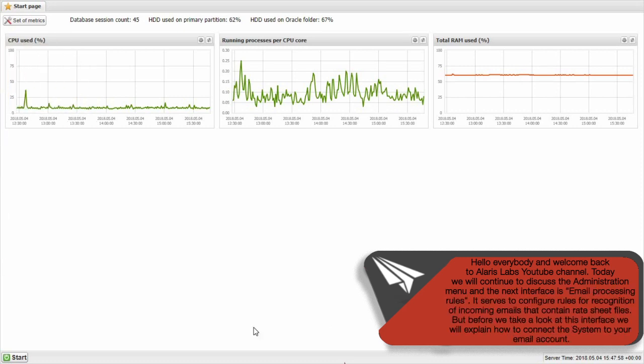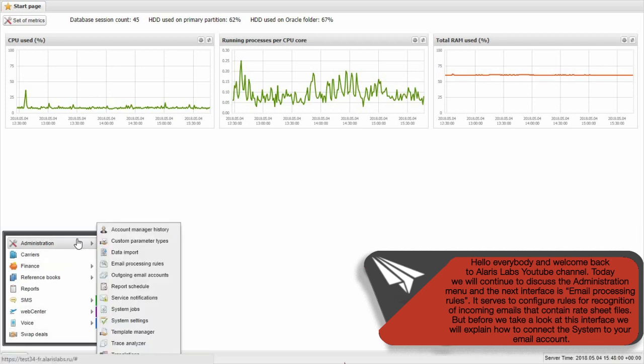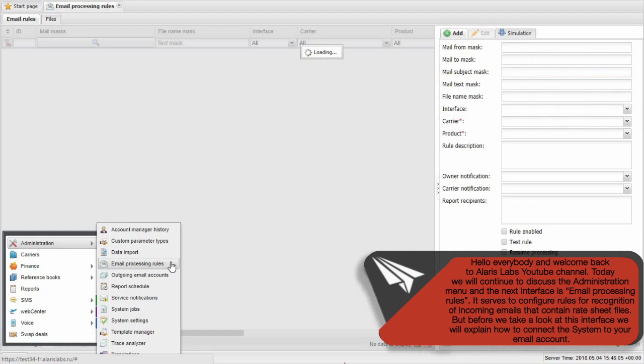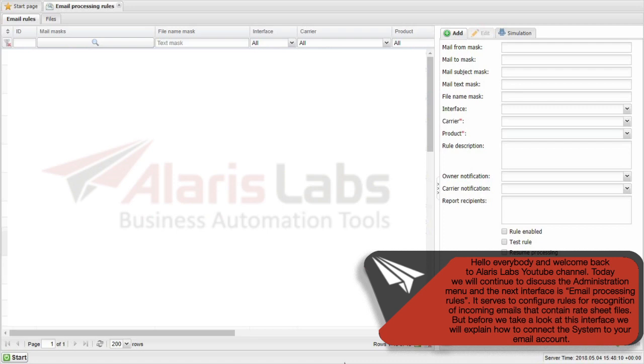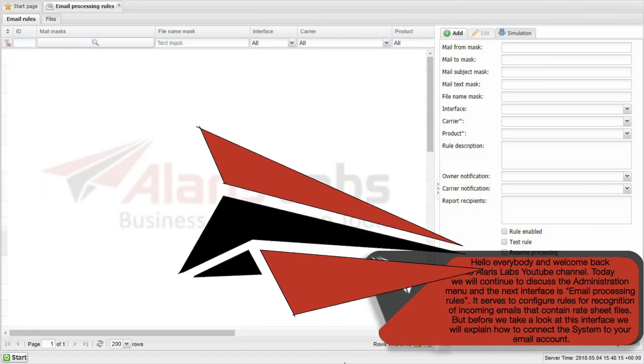Today we will continue to discuss the administration menu, and the next interface is email processing rules. It serves to configure rules for recognition of incoming emails that contain rate sheet files. But before we take a look at this interface, we will explain how to connect the system to your email account.